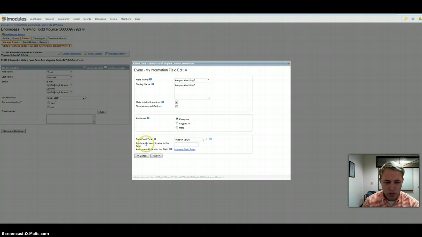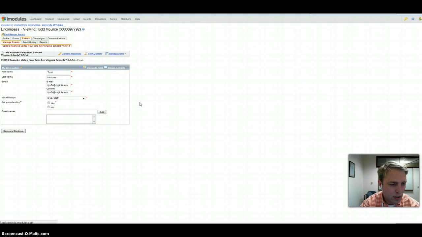And in the box below, it's going to say apply a permanent value to this field. And that's exactly what we're going to do. We're just going to type in yes. Yes, that we are attending, and hit next. So that's going to take another second, let it load, and we are all set.